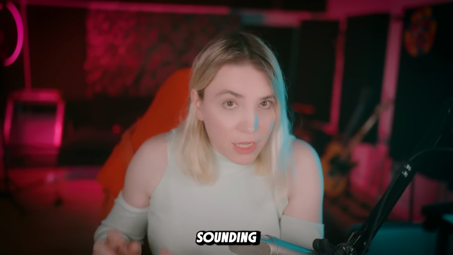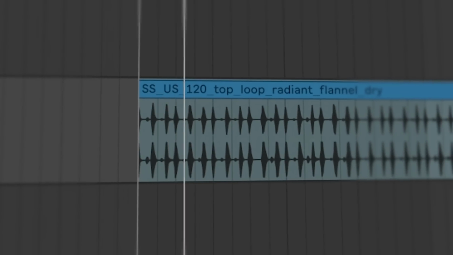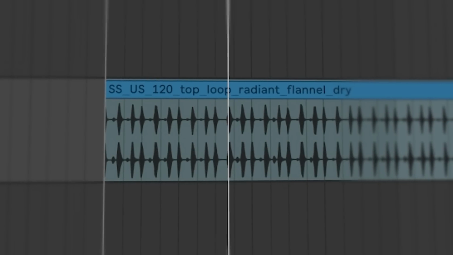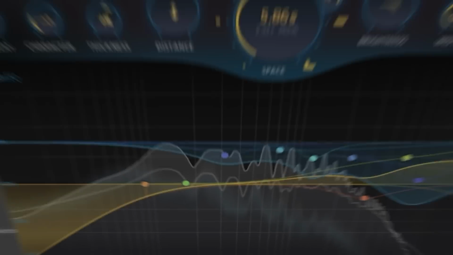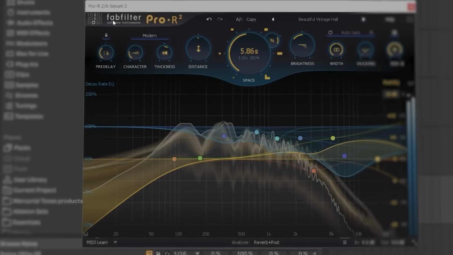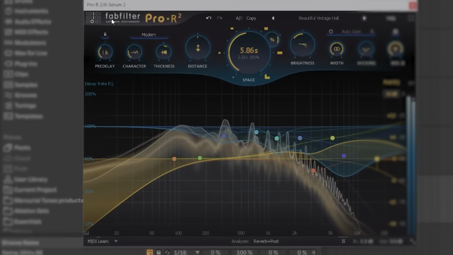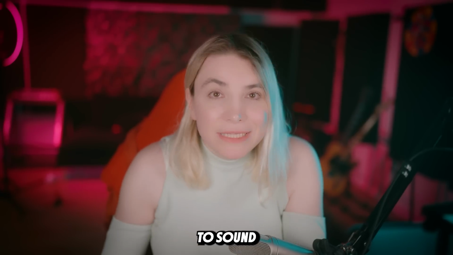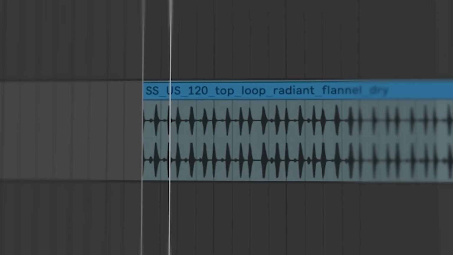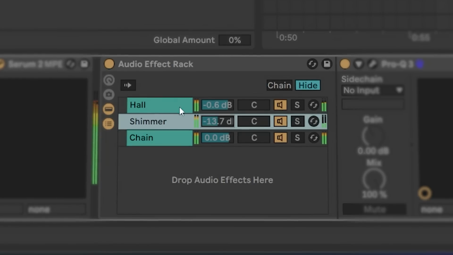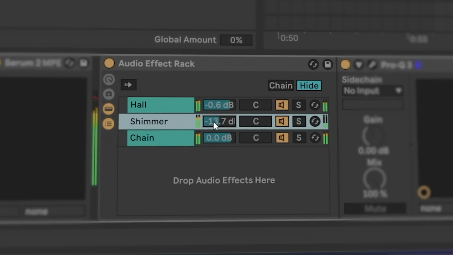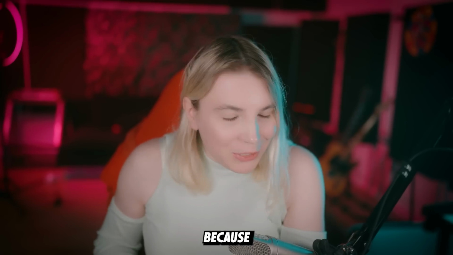Do you have reverb sounding like this? Or maybe even like this? But you really want them to sound like this. Hop in, because that's what I want to show today.